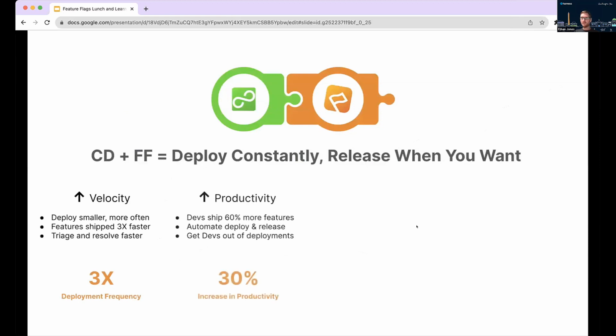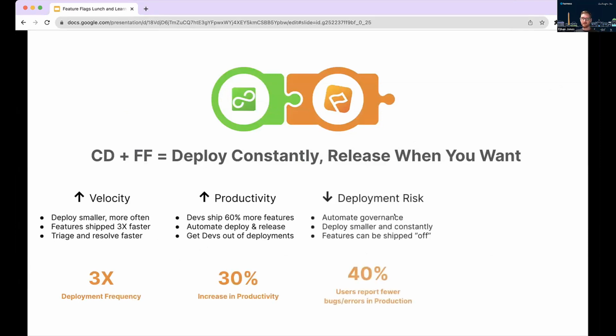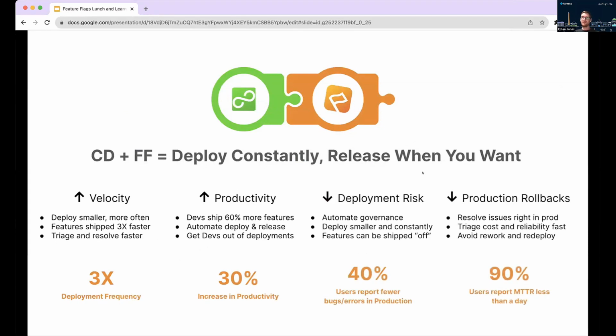So there's a lot of good metrics that have been quantified across the industry here, but the real summary is the stuff you want to see go up goes up when you use feature flags, and the stuff you want to see go down goes down. So faster mean time to recovery, fewer errors in production, and a big boost to productivity and deployment frequency.